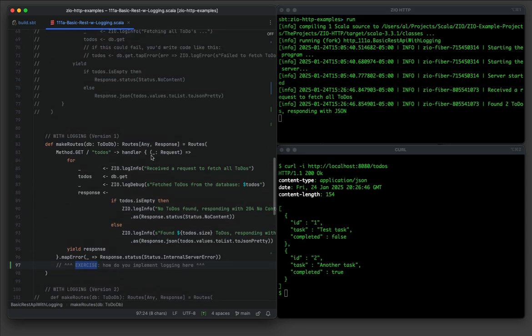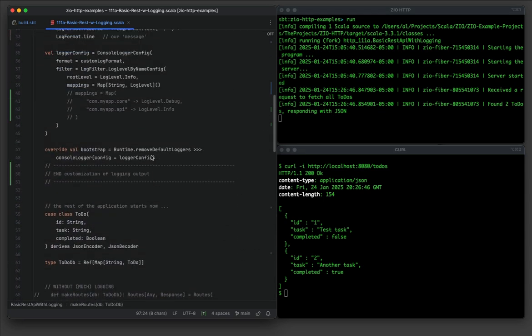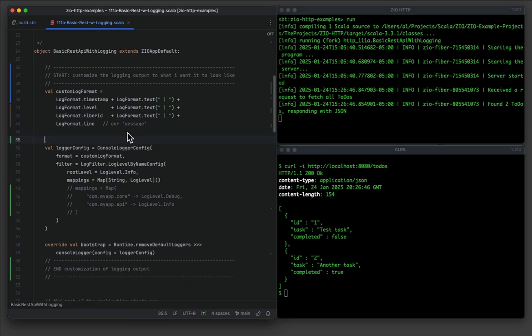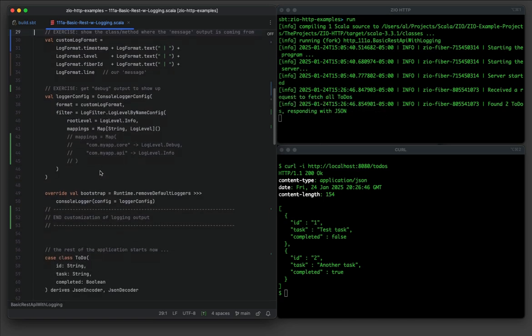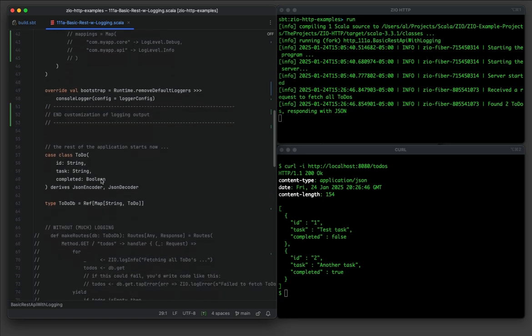So before I go, I want to leave that as an exercise. So let's do that. Exercise: get a debug output to show up. And then here we could say exercise: show the class method where the message output is coming from. Okay, so those are a couple of exercises I just thought of as we were working on this.